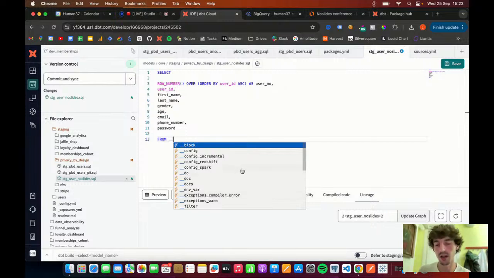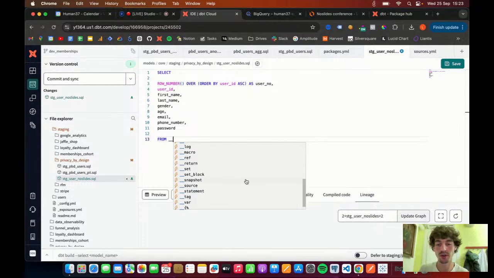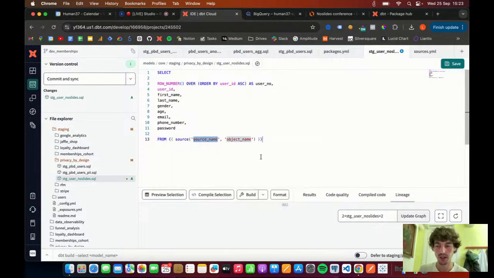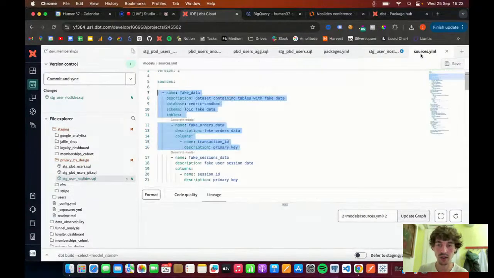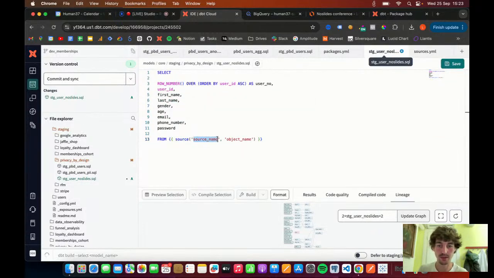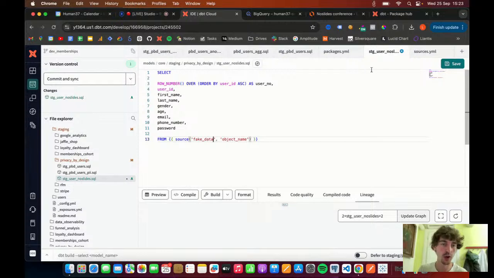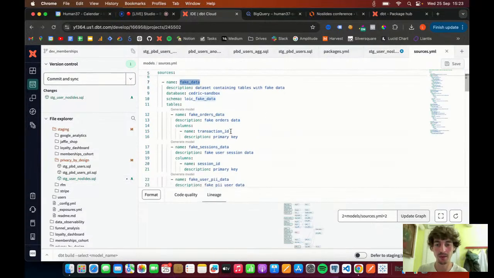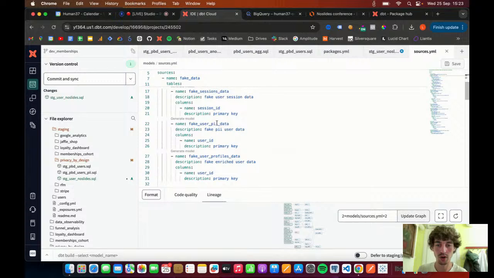Yeah, Jinja templates. And here, the one we are going to use is the source one. Then you just have to fill in the right source. What we want to use is the fake data, so that's the source name. The object name is going to be the name of the table, and the name of the table that we are going to use is this one.